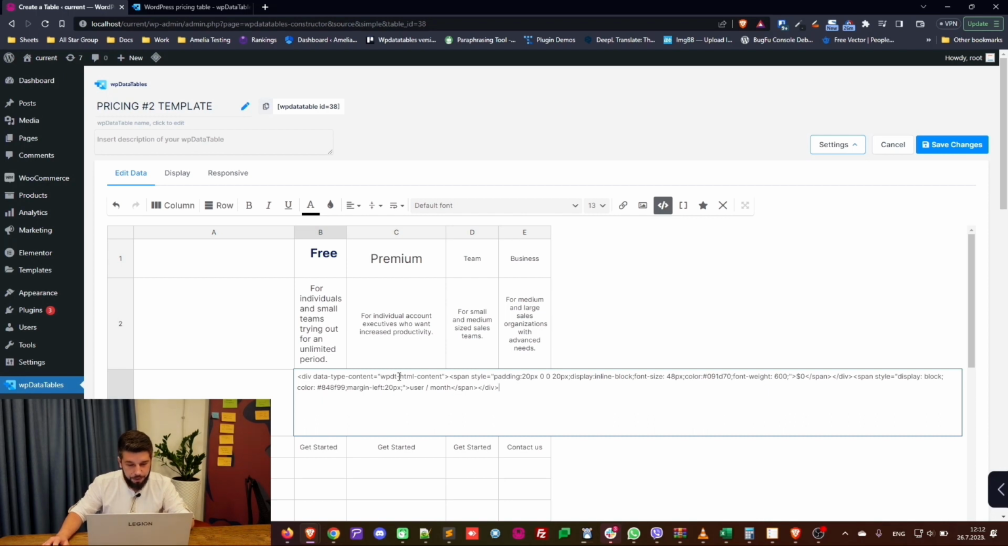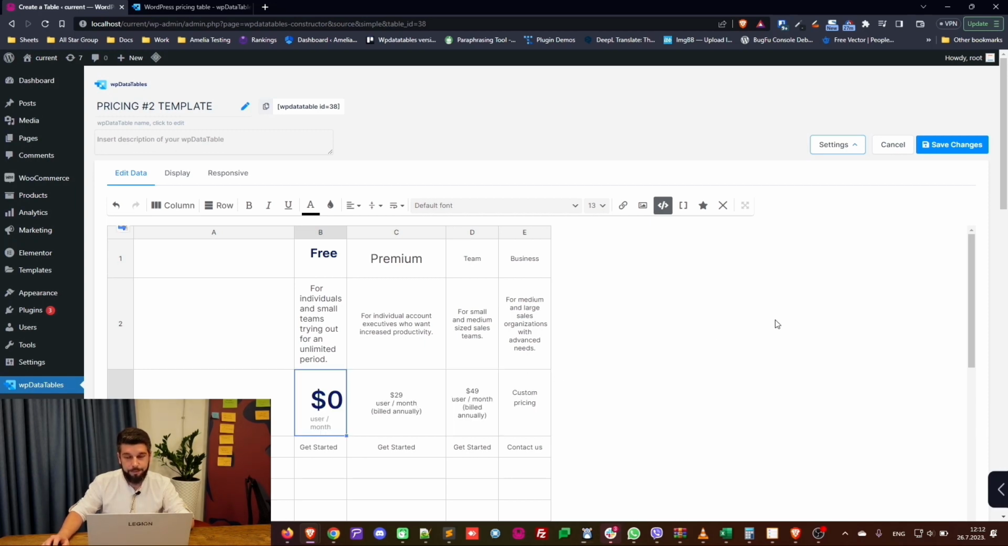So in here you can see this is added by HTML function in wpDataTables. The style is added padding, inline block for the display, this font size of 48 pixels and custom color, and font weight, which is actually bold, for $0. Then we're adding a new span with display block. Color is a different color, and the margin on the left is 20 pixels. That's for user per month.